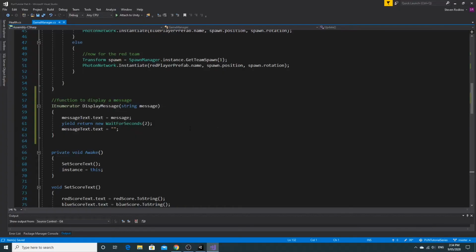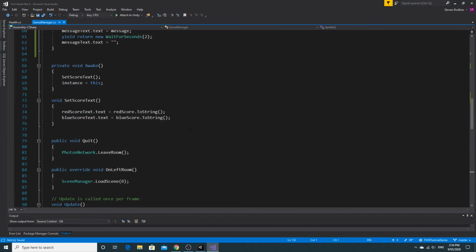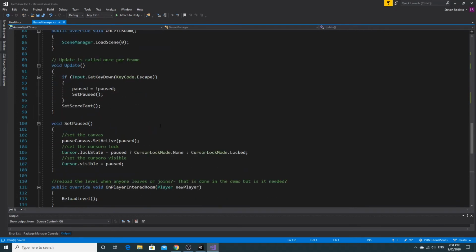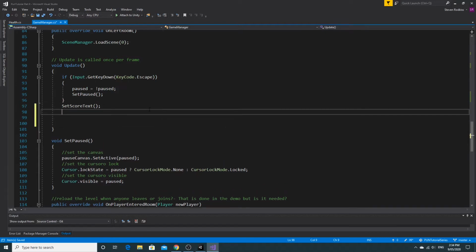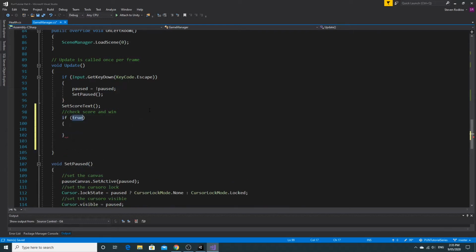So we'll move on to the next part. Basically inside the update function, we want to just check what the scores are. So we're just going to do this in here. So just do check score and win. There's a couple of ways of doing this, and when I was testing it I decided on this way.